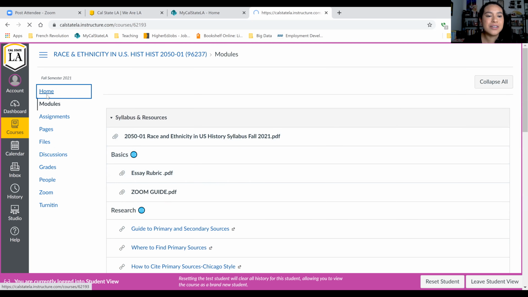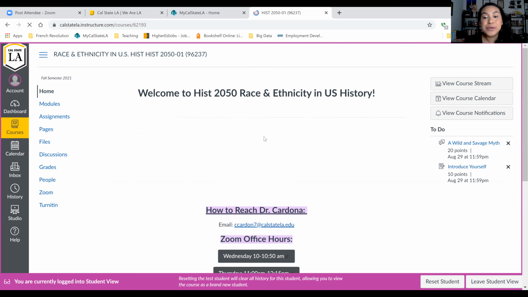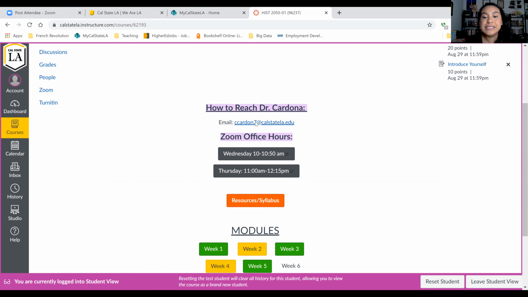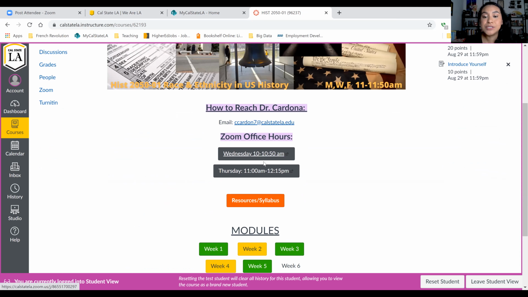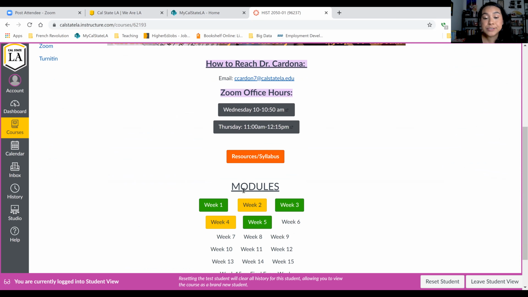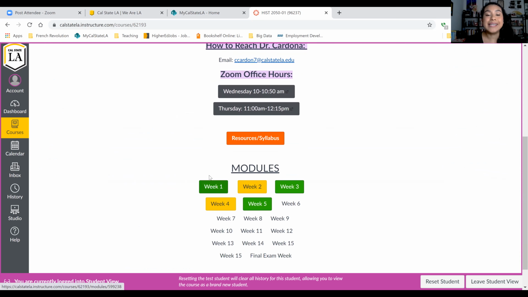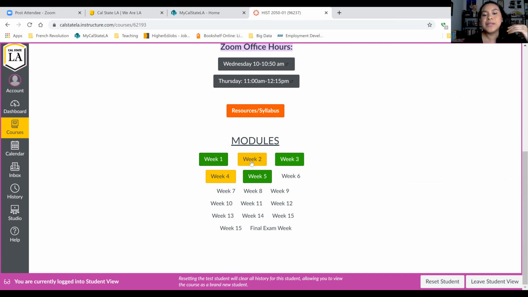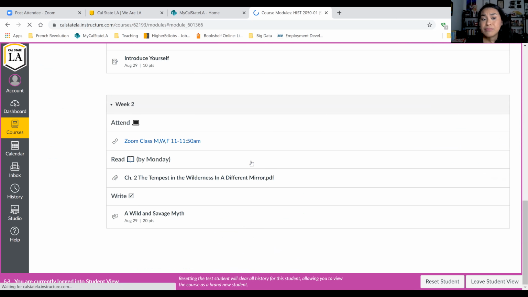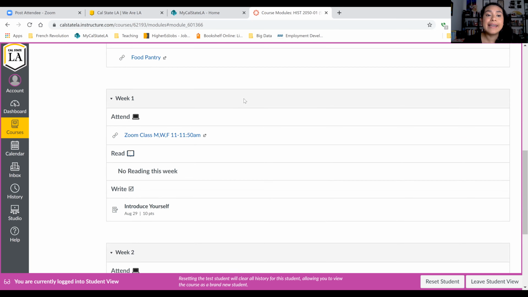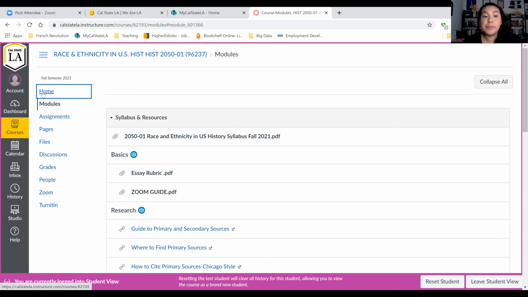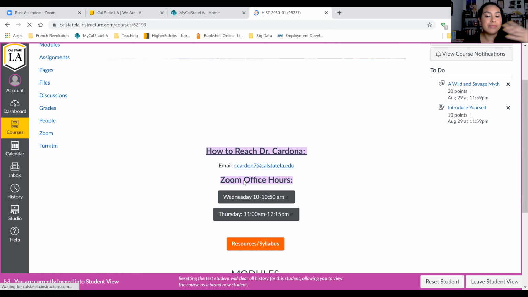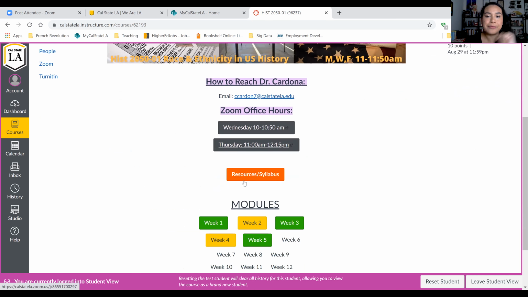So let me go back to the homepage. So again, this is where you will find access to what you'll need, my email address, my Zoom office hours, the button to take you to the syllabus. And then below that, I do have modules. So if you want, from the homepage, you can go to modules on the left-hand side and go to the coursework, or you can click on these buttons that, for example, if I click on week 2, it will take me straight to all the week 2 material. Again, not everything is clickable and available right now, but it will all become available throughout the semester.